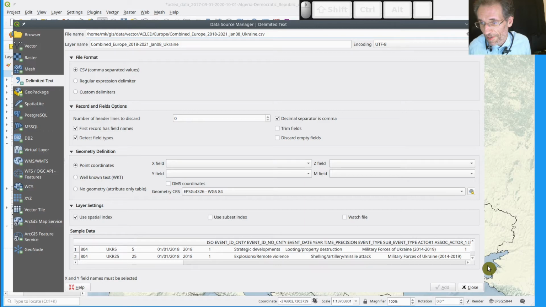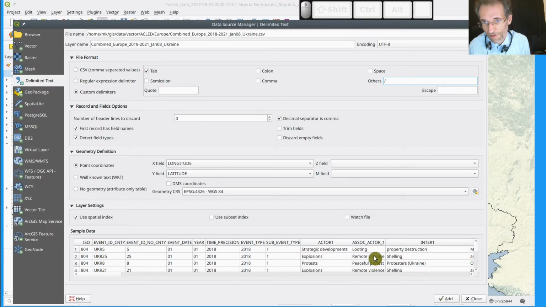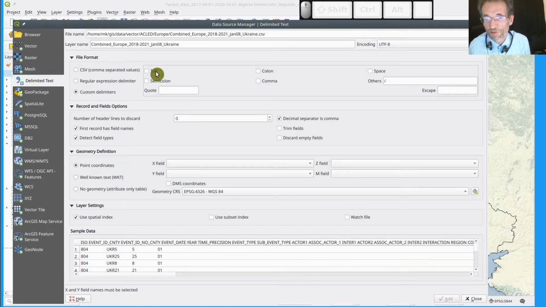But actually, if we take the wrong delimiter, for example, you see that there are slashes here, explosion / remote violence. If we say that slash is a separator, then explosion gets in one column and remote violence in another one, which is not correct here. It's not the way it should be. For example, the event date is separated by slashes, okay? So you should be very careful what you select here. And this is why tab is the easiest, because it's very hard to put tabs into the text of a single cell. So it's pretty much safe to say that the tab character is the one to use as the delimiter.